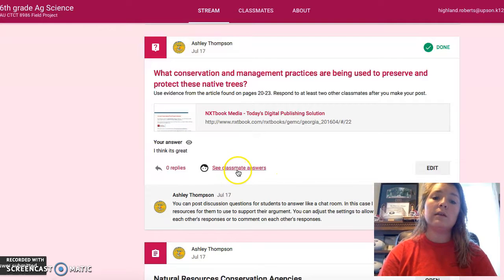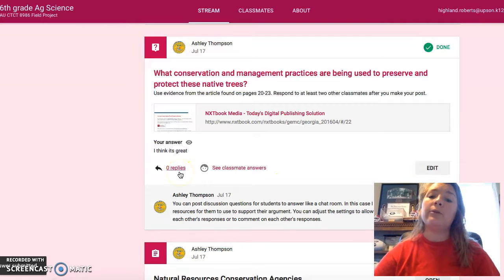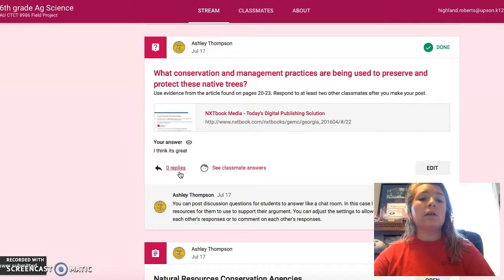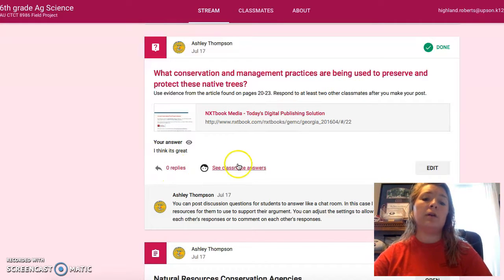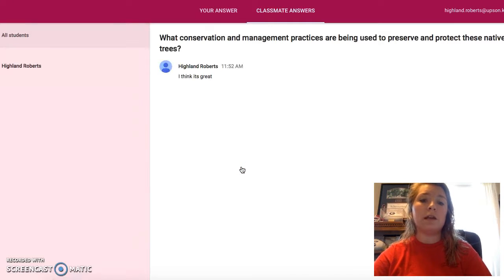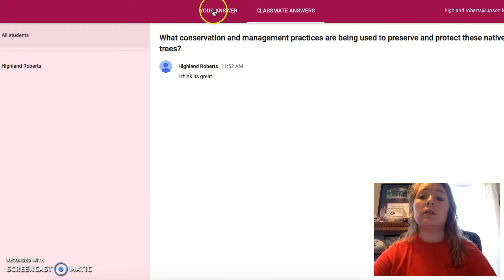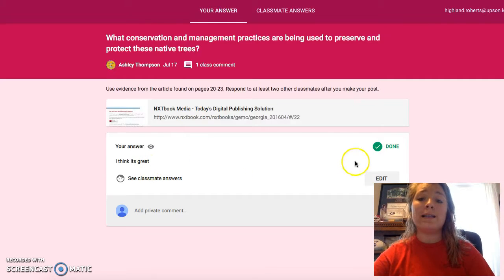So it's going to show them how many replies they get. In this case, you're supposed to respond to 2 other classmates, so they will have the option. It also gives them the option to see other classmates' answers, so they will pop up on the side, kind of like a chat feed, and then students can go back. They can also go back and edit their answers, which is really important, especially if you're given live feedback.